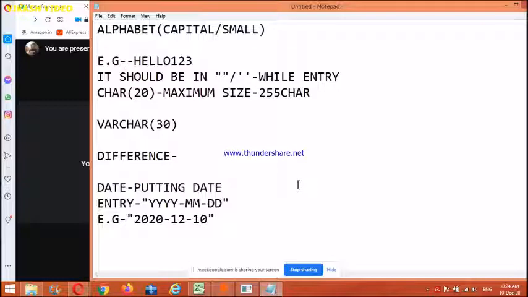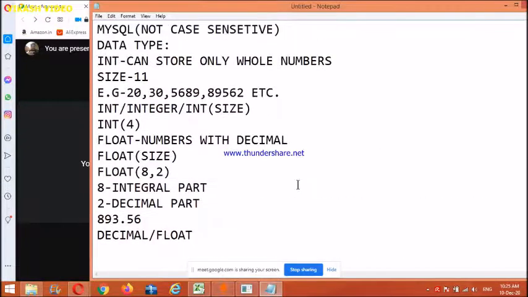I think these many data types are enough to do whatever is required, because many are there, but these are very, very important. So I repeat once again. First is integer, which can store only whole numbers. Size is 11 maximum, and it can store whole numbers like 20, 30, without a fractional part. You can write the data type name as int or integer, with size also. For example, if I write int with size 4, it will accept only 4 digits.